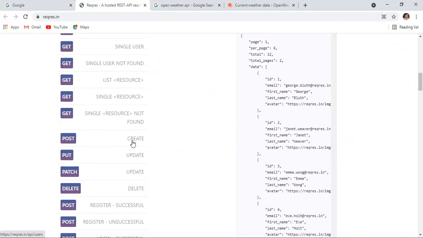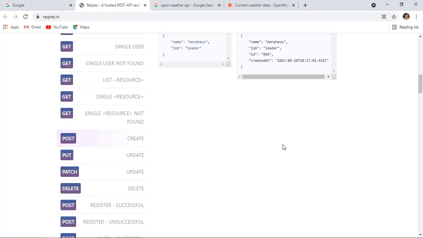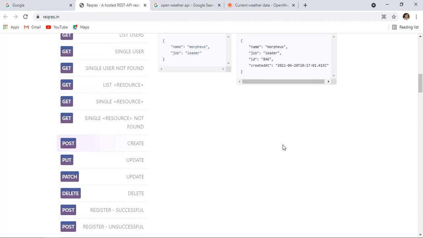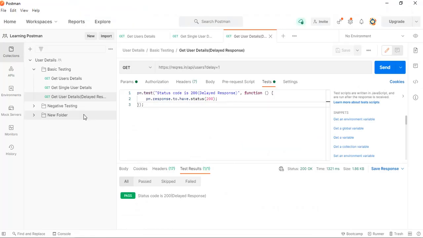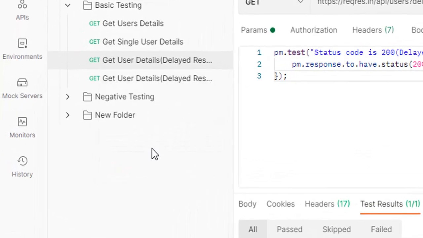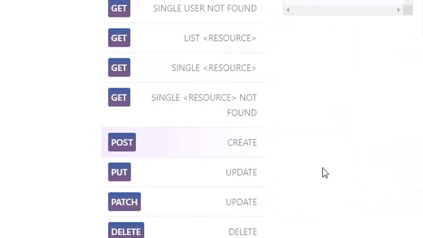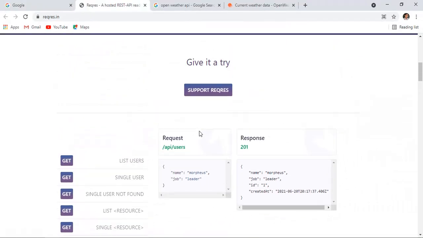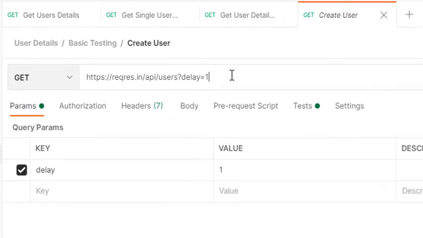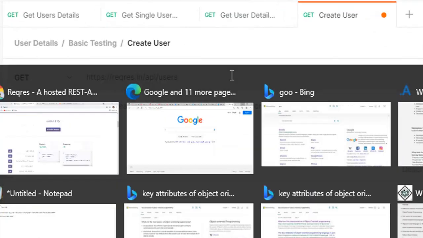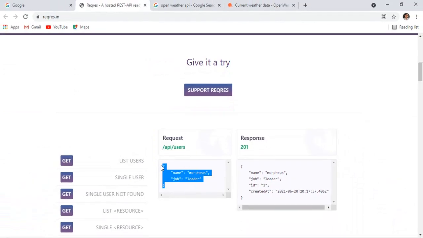So now we will see the POST request. POST request means we are going to create some entry in the database. All right. So let me duplicate and rename it: Create user. For create, the API is forward slash api forward slash users, and this is the path we have to pass.